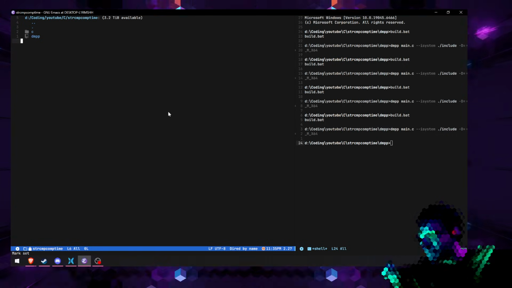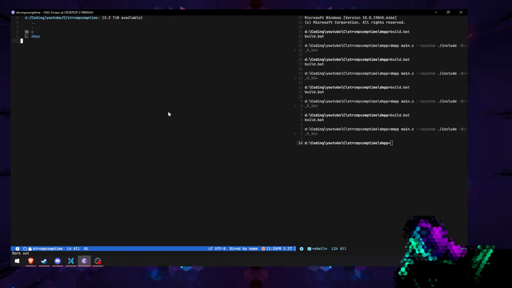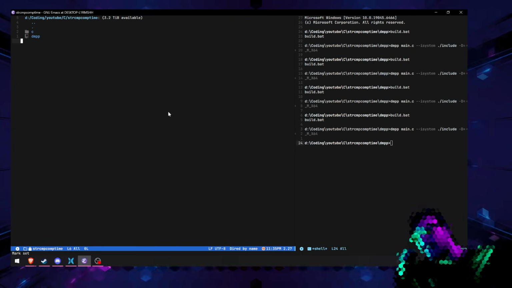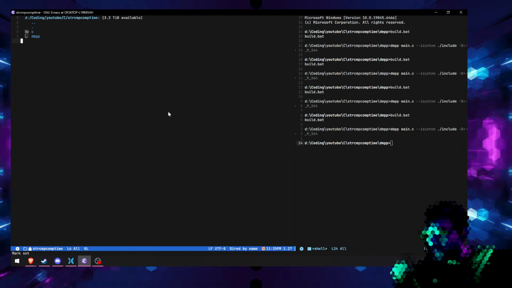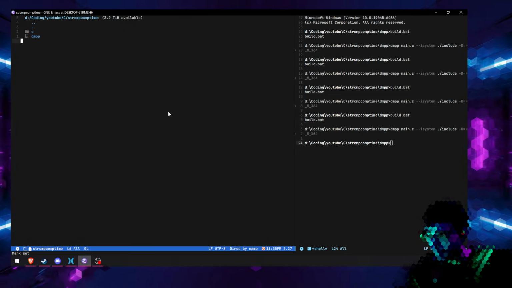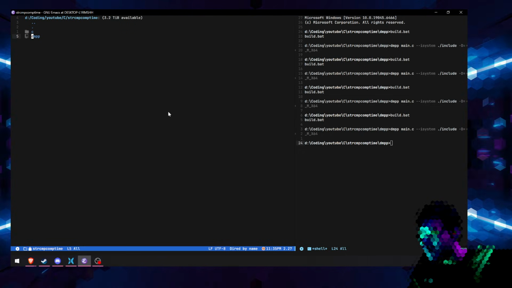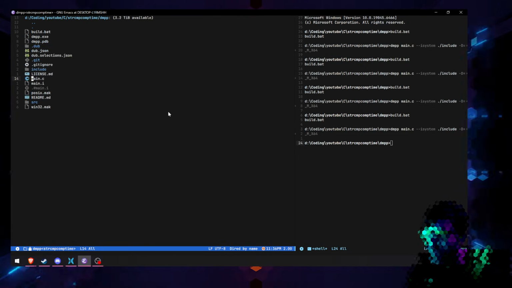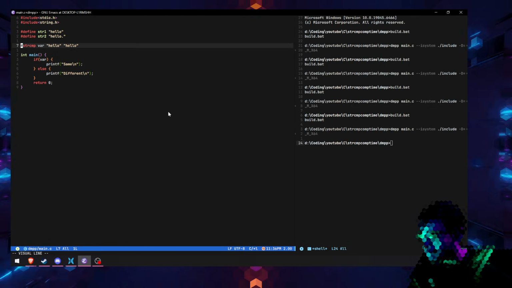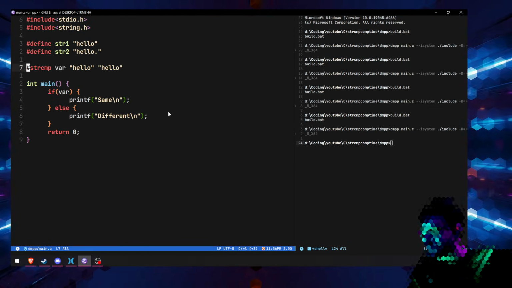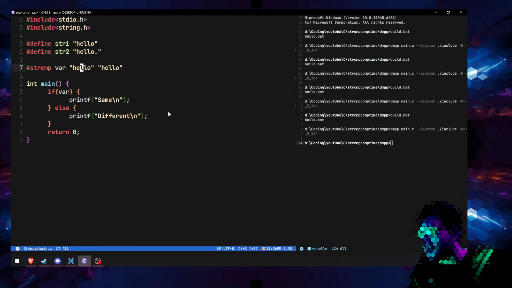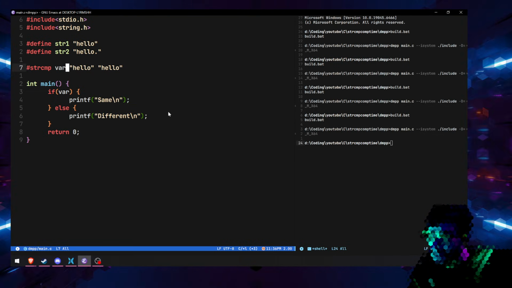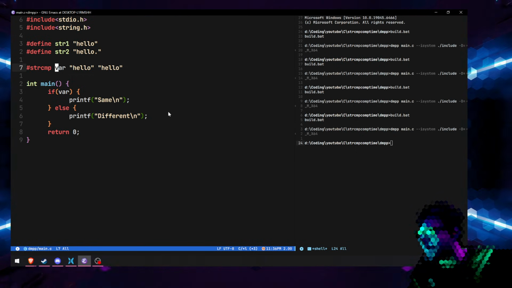However, one of their main examples was that you can't run code at compile time. You can't really run code at compile time. One of their examples was a string compare at compile time. So this is basically what we're talking about. String compare, and we're just going to store the results of comparing these two things inside of var here.